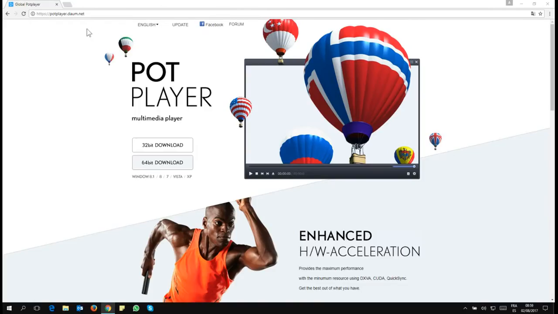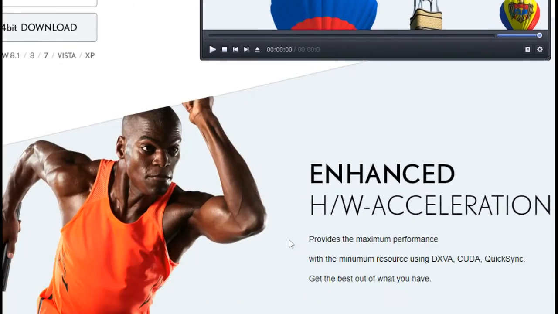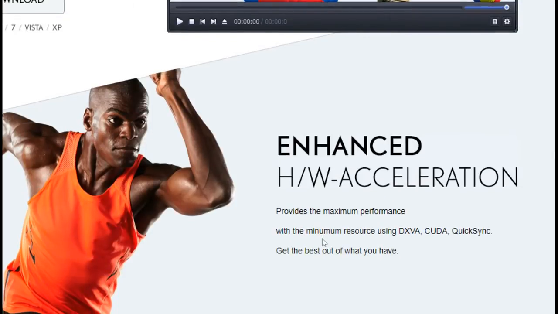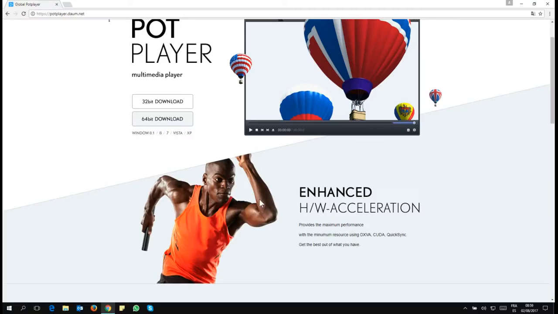So here we are on the PotPlayer website. I'll have a link to this in the video description. So that's the PotPlayer webpage. And as we discussed in the introduction, what this will do for us, it will provide the maximum performance with the minimum resources, giving us the best of what we have depending on which hardware we are using. So that's exactly what we're looking for.